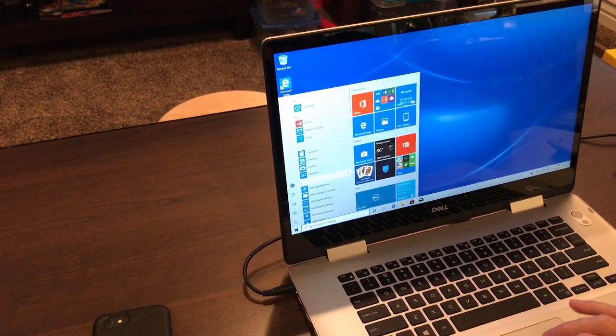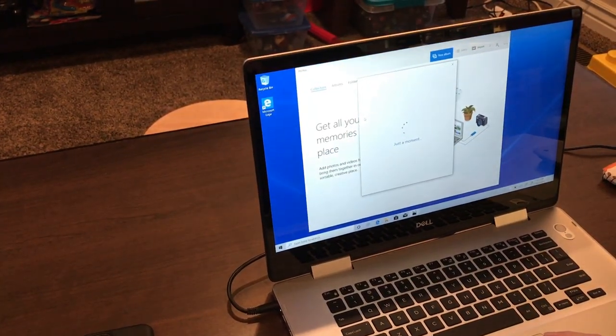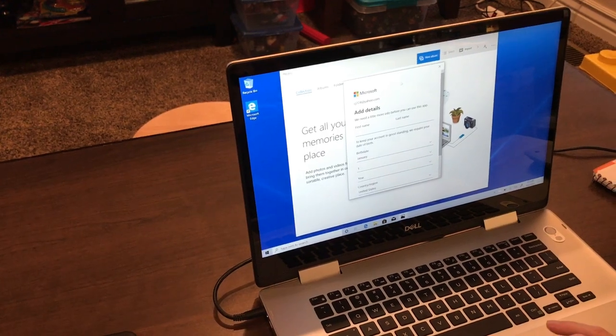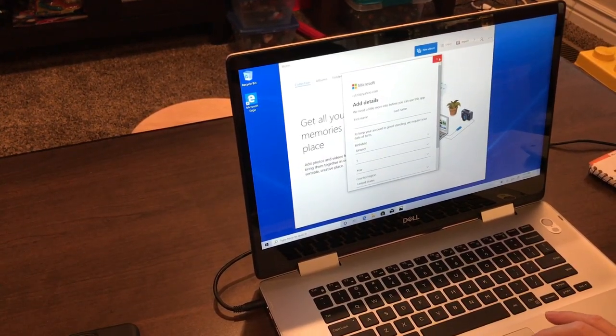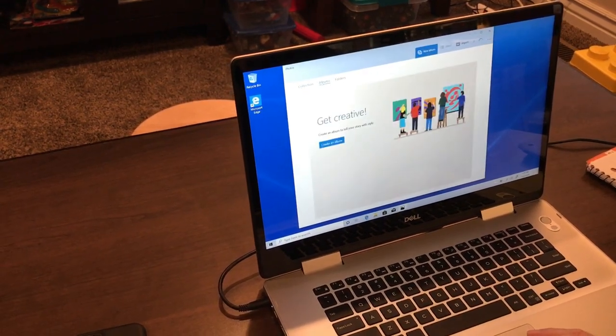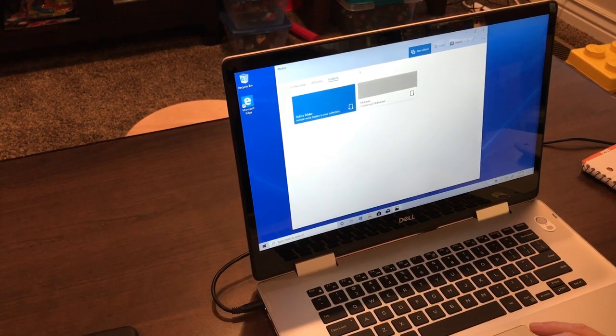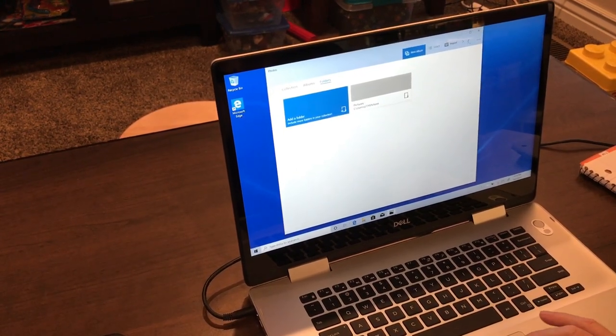What else? Photos. Do they have any samples? Nope. They want information. Albums. Create an album. Folders. All kinds of stuff.